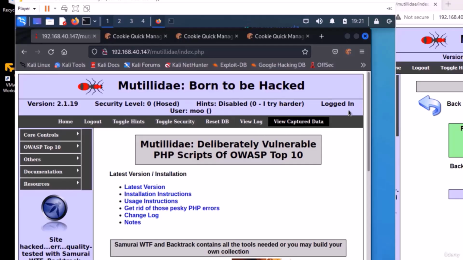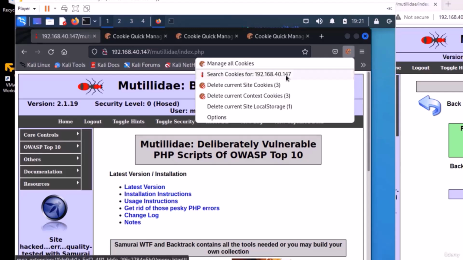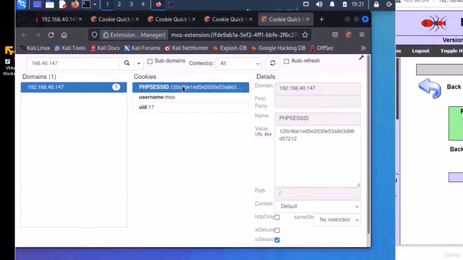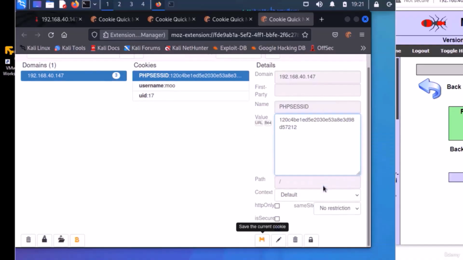Now we're still logged in as Moo, that's fine. Go to the Cookie Manager, click the Cookie Manager. Search cookies for Metasploitable. Click that. You can see there's Moo's cookie. We need to edit this stuff. The name of the cookie is still PHP sysID, but the value of the cookie is different. Put in Susie's cookie value. Paste. Scroll down and make sure that you save.